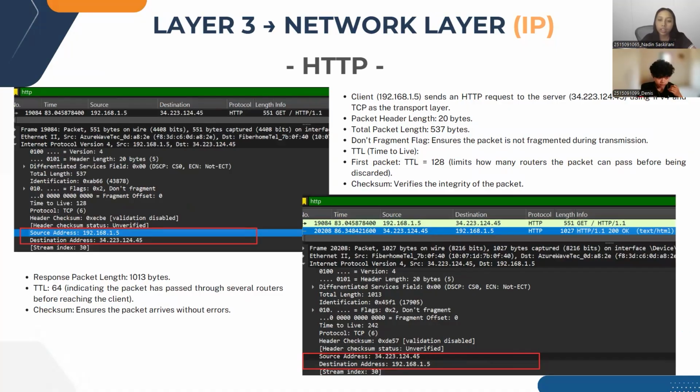So the third layer, or network layer analysis, is a layer using the IP or Internet Protocol to manage logical addressing and routing, for example, source IP and destination IP. So the first capture is the HTTP GET, and the second capture is HTTP 200.